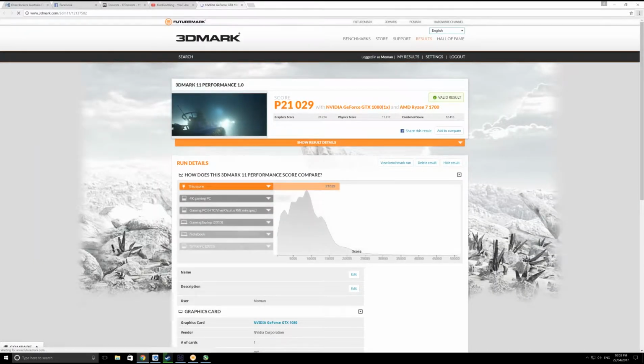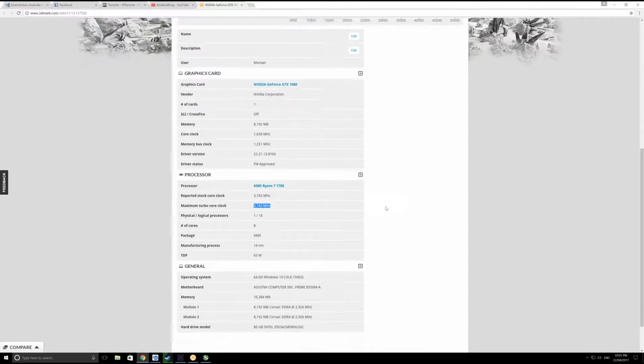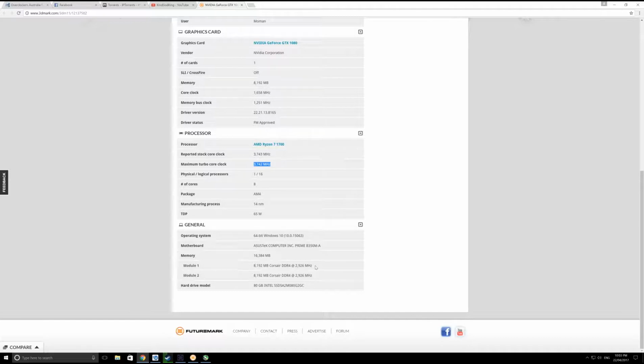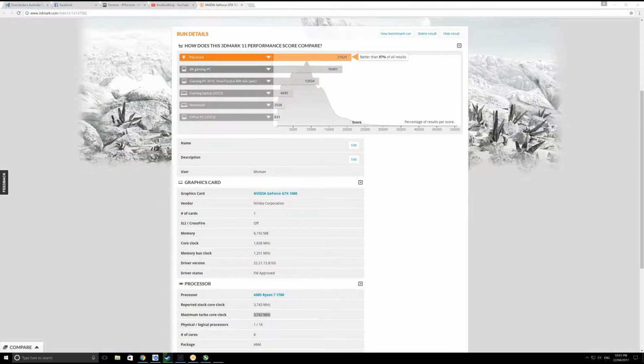And as you can see up the top here, it's given me a score of 21,029. So the graphics score is 28,214, physics score is 11,617, and the combined score is 12,410. And if I scroll down, you can see here that the processor is on 3.75. It's got my memory, my motherboard and stuff. So what I'll do is I'm just going to bring up a notepad.